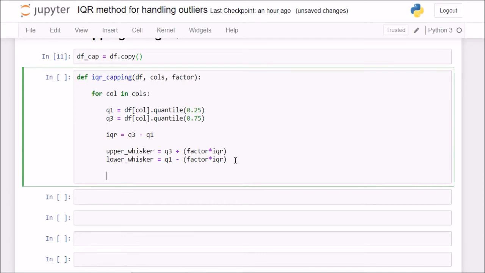Now I just need to loop through all the columns one at a time, and find all the row values which have values greater than the upper whisker or lower than this lower whisker, and then do the capping work. So what I'll do is I'll say np.where, and my first argument in this np.where is my condition. So I'll say if this df of column is greater than my upper whisker, then the second argument is my true condition. Then what happens if this condition is true? If this condition is true, I need to replace that value with my upper whisker. Otherwise, the third argument is the false condition.